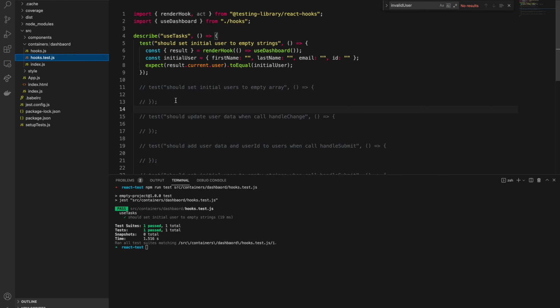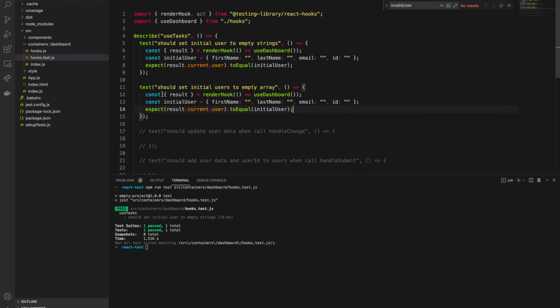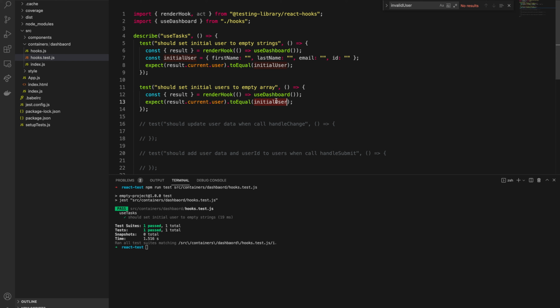Let's go to the next one. Next, we need to check the initial users to be an empty array. And again, this is similar to the previous one, so we can copy it and just modify it. We call result from renderHook to render this use dashboard hook. We don't need to create this initial user here, so we need to check result.current.users this time, instead of user, to be an empty array.